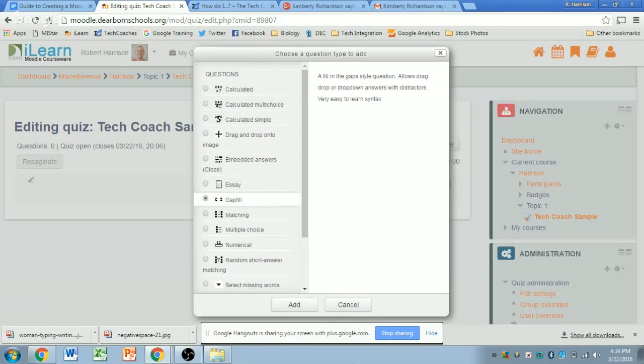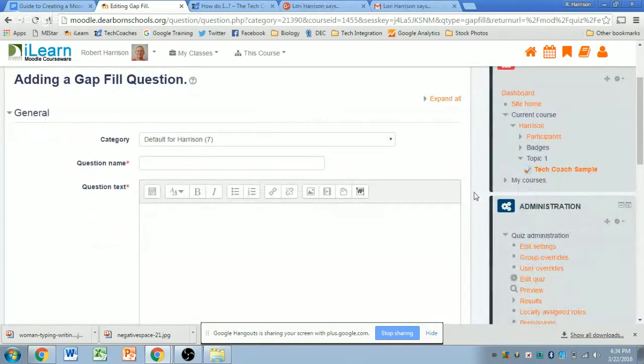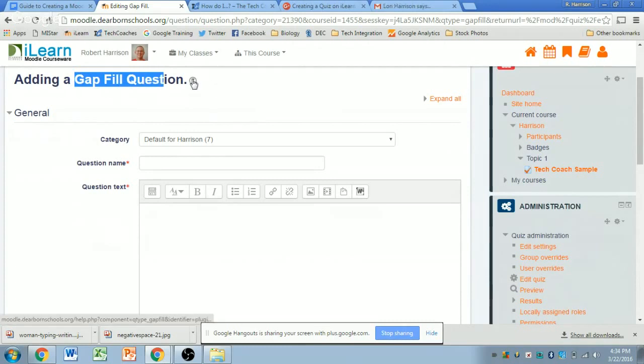So we chose gap fill. We're going to click add, and this is what it looks like anytime you create a question right here in Moodle. It's going to give you the question type up here, and you can click on the question mark to find out more about it if you'd like.